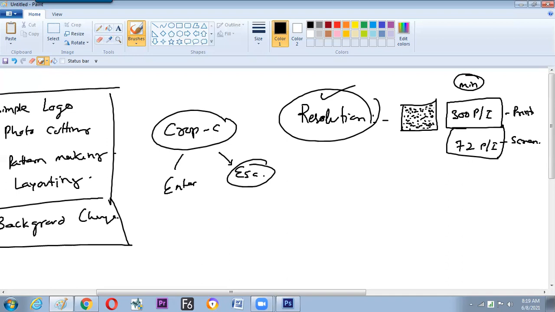Let us see what happens if you do it in reverse. If you are making something in 72 resolution, it will look nice on the screen, but the time it goes for print, we can find dot dot dot dots. That will be a problem. With 72 resolution pixels, if it goes for print, then it loses the quality.